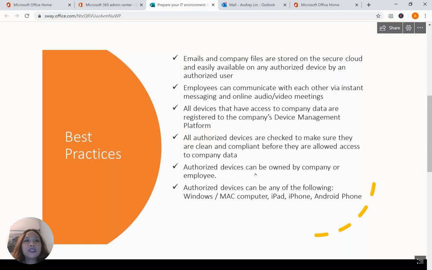Right, so this is a very high level, super quick run through of what's available in the Microsoft 365 plan.